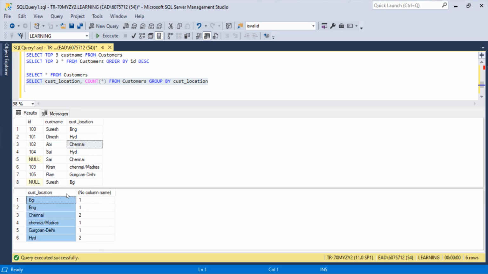So we will be able to see the number of distinct locations also. Did we use any distinct function here? No, right? But still we have got the distinct values because we are grouping it based on the customer location column.